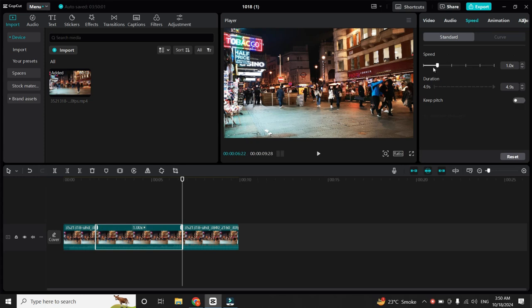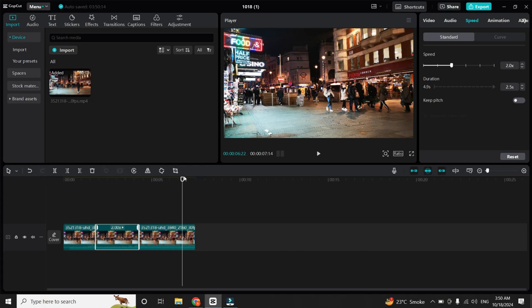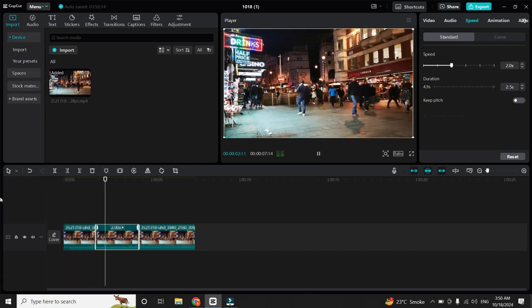You'll see a slider that lets you adjust the speed. You can speed up the video by as much as 100 times, but for this example, let's go with 2x speed. Now when you play it back, you'll notice the selected section is sped up.